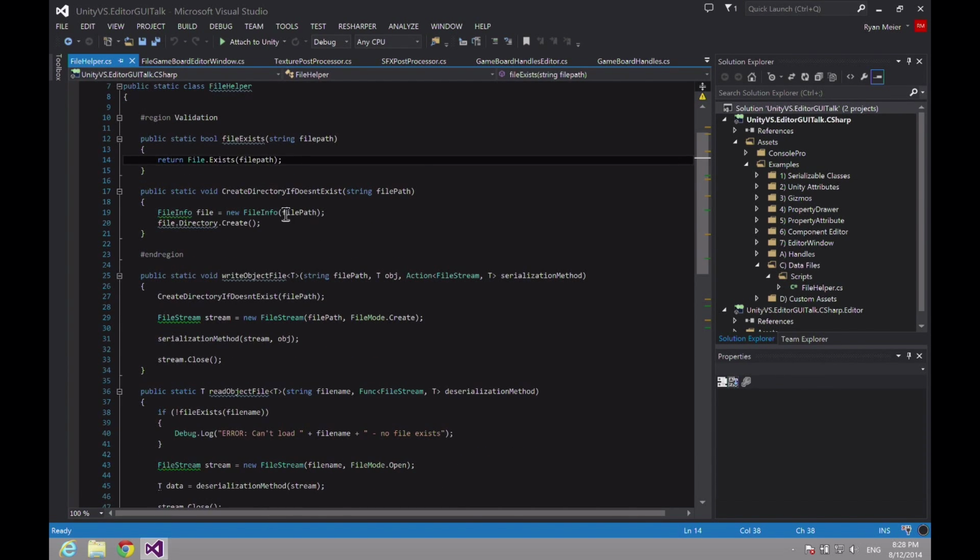So this file.directory, you can get a file info from a file path, which is essentially just saying, here's a path, give me a way to manipulate it, and C# kind of figures out some other stuff for you. And then this directory.create won't overwrite anything, it'll just create it if it doesn't exist. So this just creates that directory if it doesn't exist. Then write object to file essentially just creates the directory if it needs to, so that it doesn't get yelled at when it tries to make a file stream. Opens a new file stream to that path with filemode.create, because if we're writing the file, we can assume that whatever's there, we want to blow away.